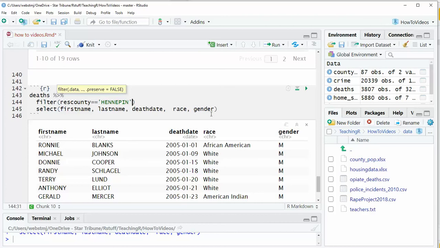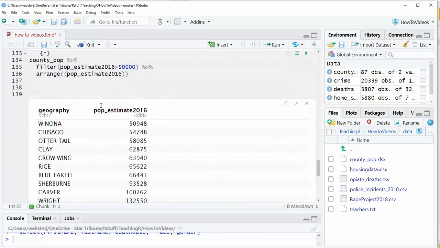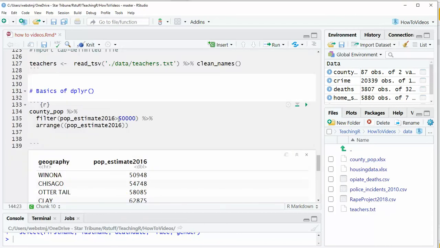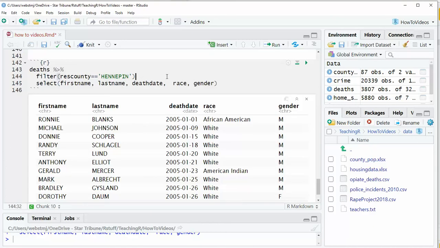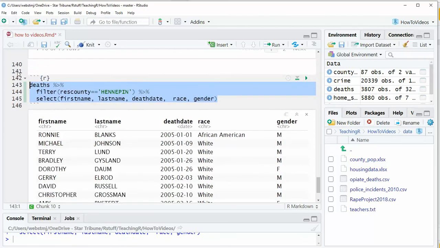Now notice that I did equals equals. When you want something to be exactly equal to something, you have to do two equal signs. Up here we did greater than 50,000. The other thing you can do is the greater than or equal sign to include the counties that are exactly at 50,000, if there are any. So here, let's put our pipe back on. We're saying use the data frame deaths, filter to only those who lived in Hennepin County, and then show me these columns.